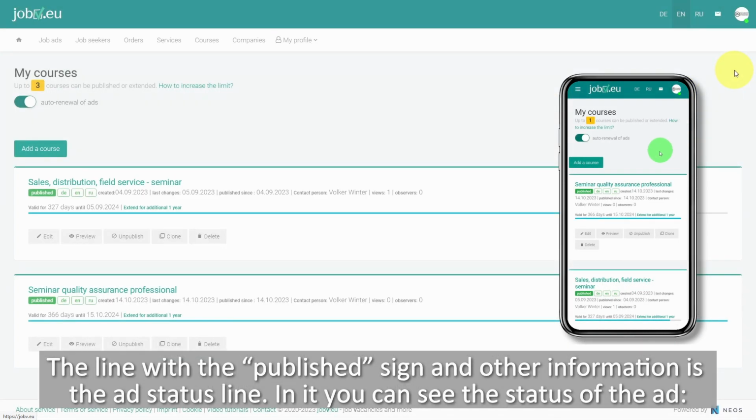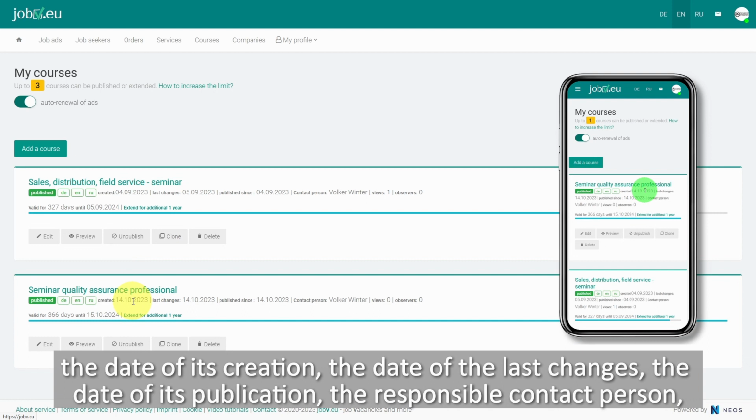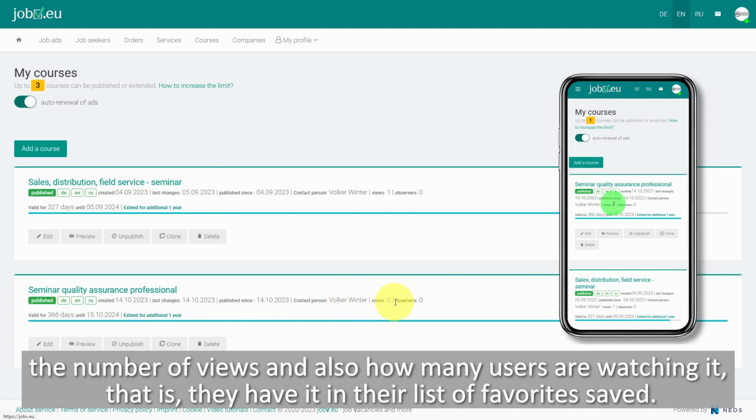The line with the published sign and other information is the ad status line. In it you can see the status of the ad, the date of its creation, the date of the last changes, the date of its publication, the responsible contact person, the number of views and also how many users are watching it, that is, they have it in their list of favorites saved.